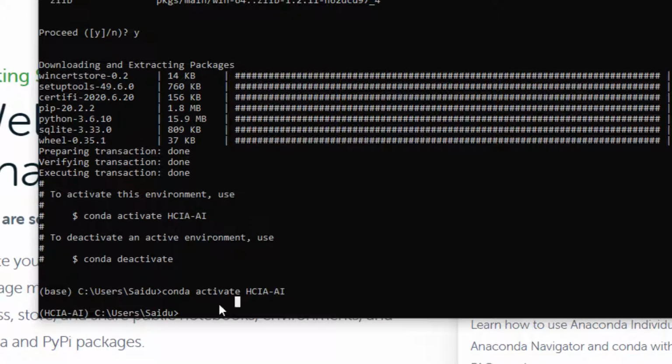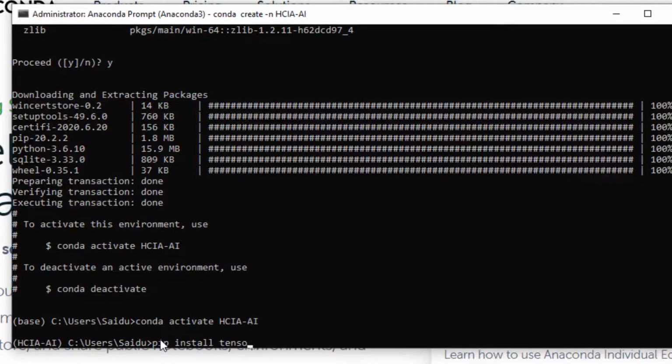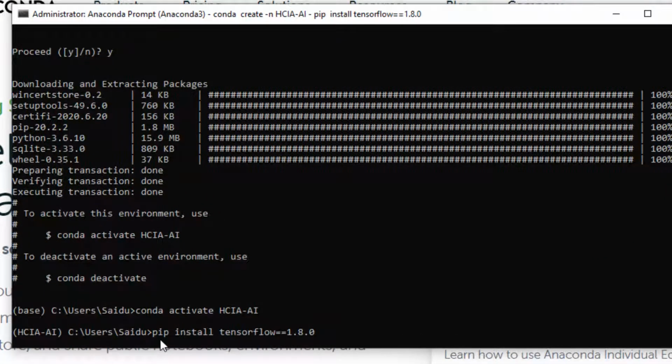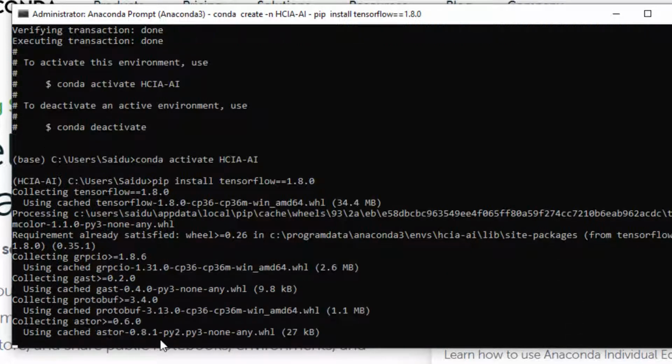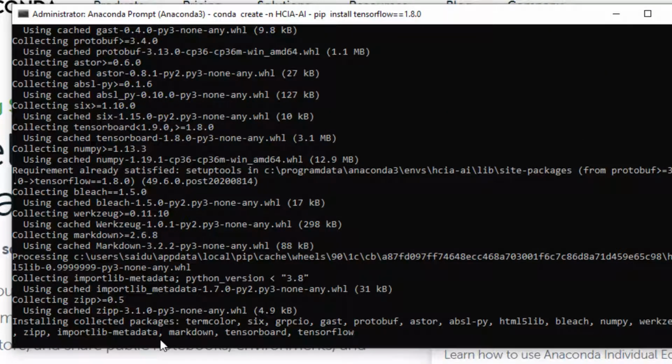So from here, I'll do some installation. Now from this virtual environment, I'll do pip install tensorflow. So this will install TensorFlow. Now let me provide a version there, version 1.8.0. So this will install TensorFlow on this particular virtual environment, and wait for a couple of minutes for this to finish installing. All right, it has finished installing TensorFlow version 1.8.